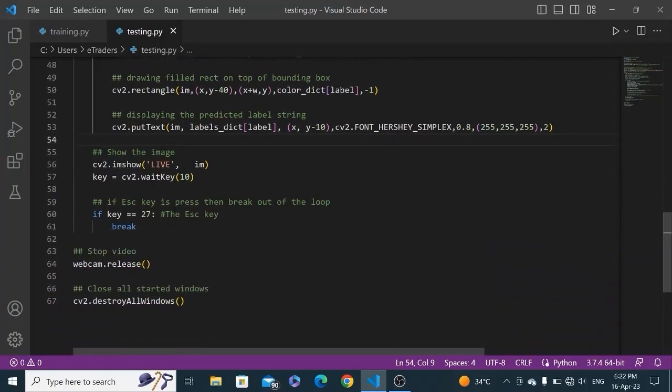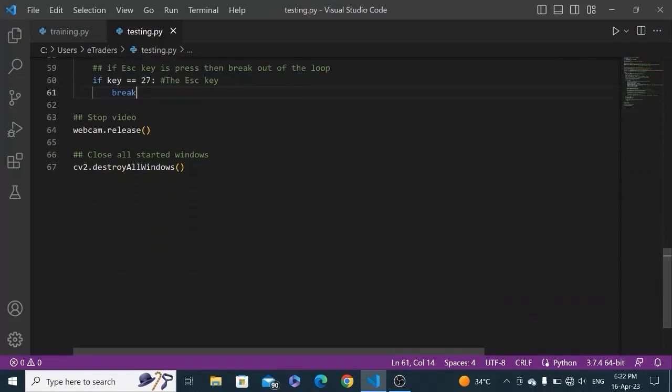And that it will show using CV2.imshow function. And then if the escape key is pressed, we will come out of the loop and we will destroy all the windows. And that summarizes our code.